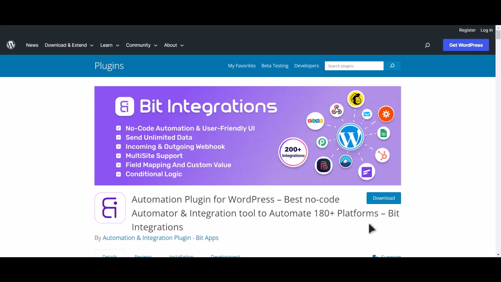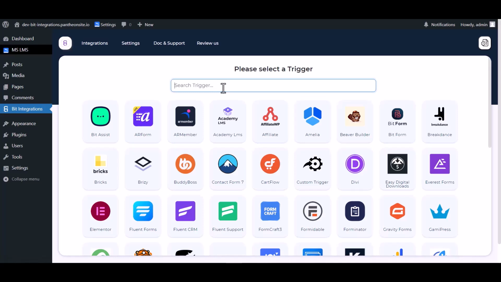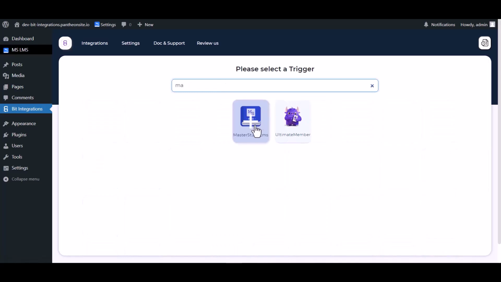I am utilizing the Bit Integrations plugin to establish a connection between these two platforms. Let's go to Bit Integration Dashboard. Create integrations. Search and select MasterStudy LMS.